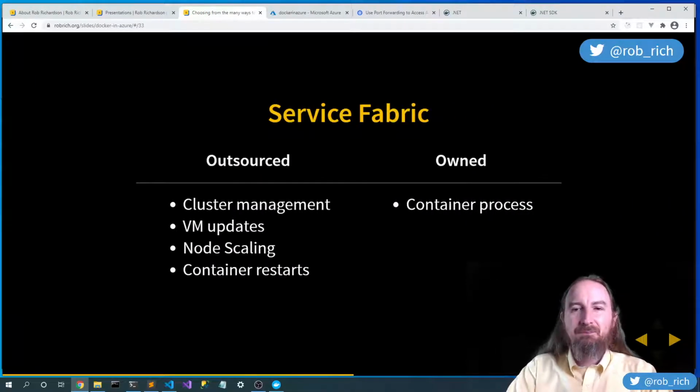So, Service Fabric. The cool thing is we've outsourced pretty much everything. The only thing we need to own is the process running inside of the container. When do we restart things? How do we scale them? All of the deployment details, all of that is owned by Service Fabric. That's pretty cool. If that's what you need, if you don't want to worry about the orchestrator, Service Fabric might be a great choice.